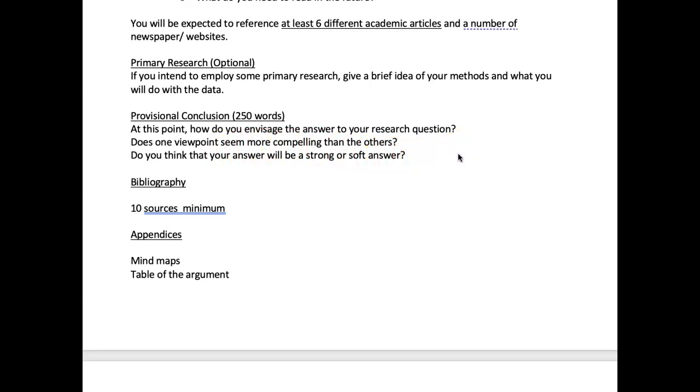Later, when we study the report itself, I will teach you about strong and soft conclusions. A strong conclusion being a very obvious one, a black and white answer. And a soft conclusion is a more balanced one, where you might say, in this way, this group is right, but in this way, the other group is right, okay?